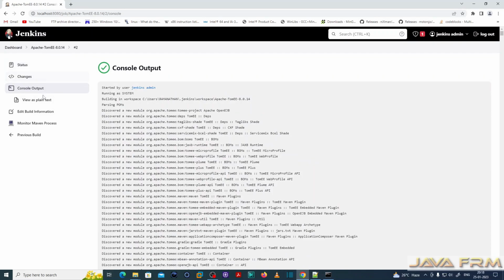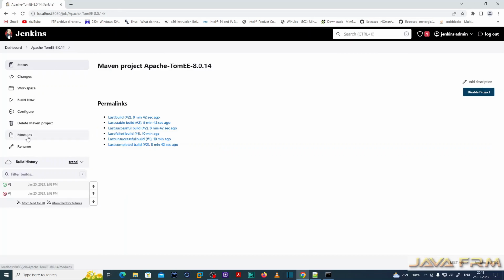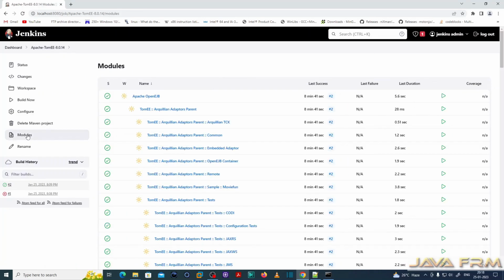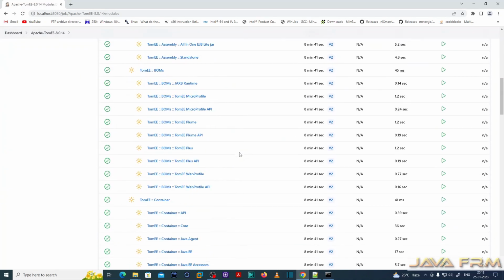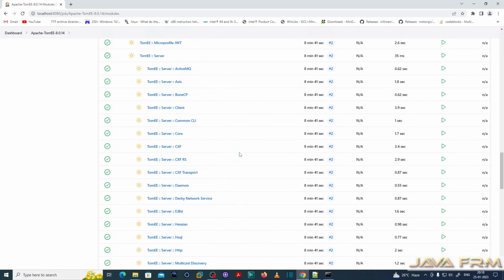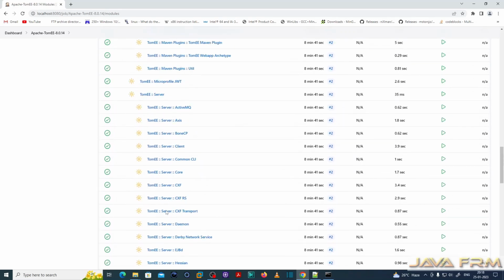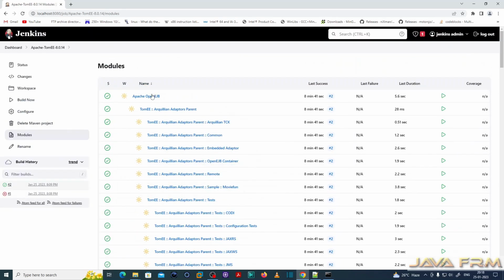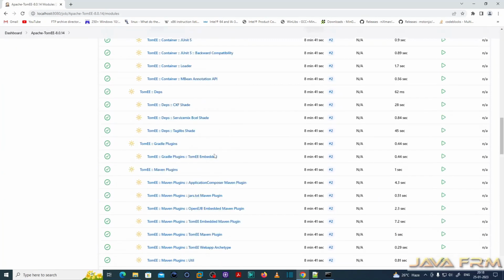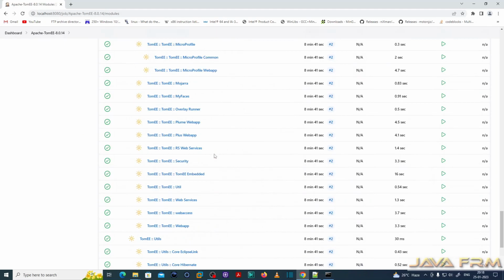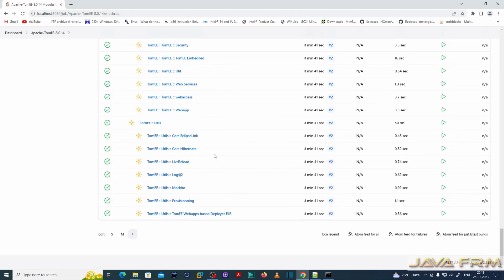Come back to the project. On the left you can see Modules. Click Modules. Here you can browse the Apache TomEE 8.0.14 modules. These are the modules and submodules available in the pom.xml. You can browse each module. I think more than 100 modules are there in the Apache TomEE 8 project.